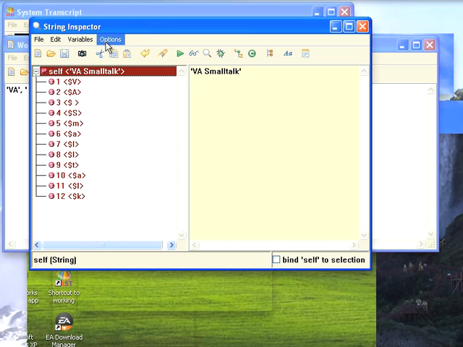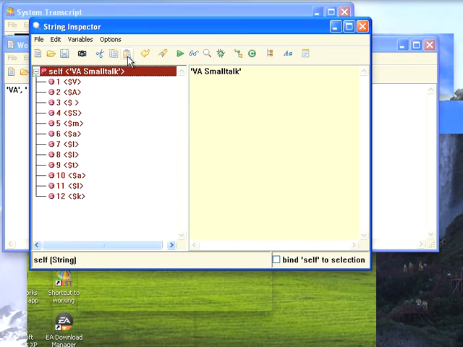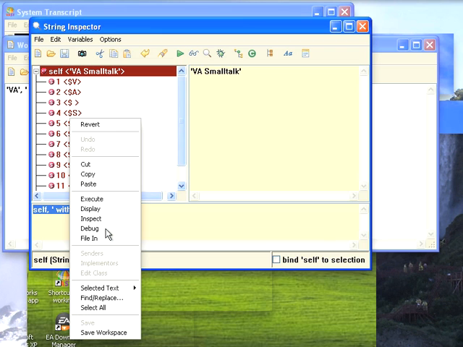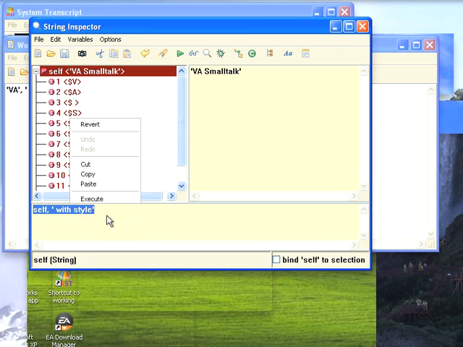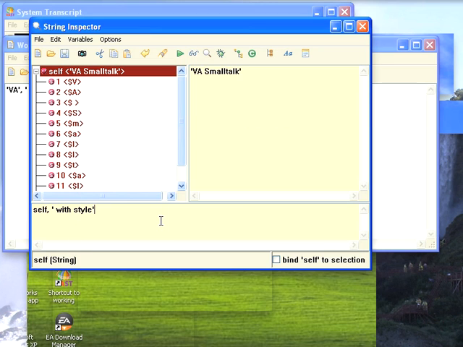For instance, if I want a workspace attached to this so that I can muck around with this object and do something interesting, I go up here to the Options menu and I can toggle the workspace on. I can toggle it off. So you see that. So let's put it back on, and now I can do something like self, comma, with style, say. And if I highlight this and then do an inspect on that, I get another inspector, and there it is. So not terribly exciting what I did, but you get the idea that I have a workspace that I can work in that is attached to this little inspector.